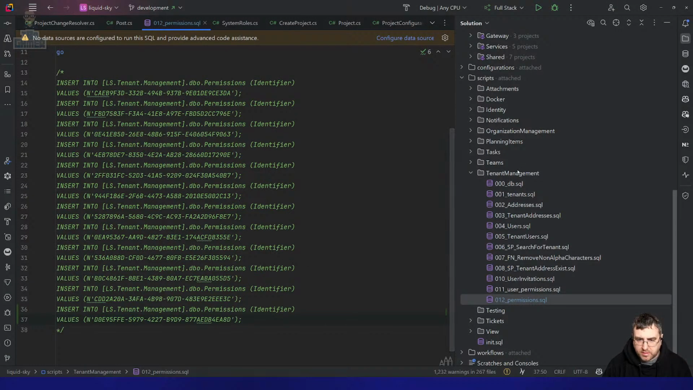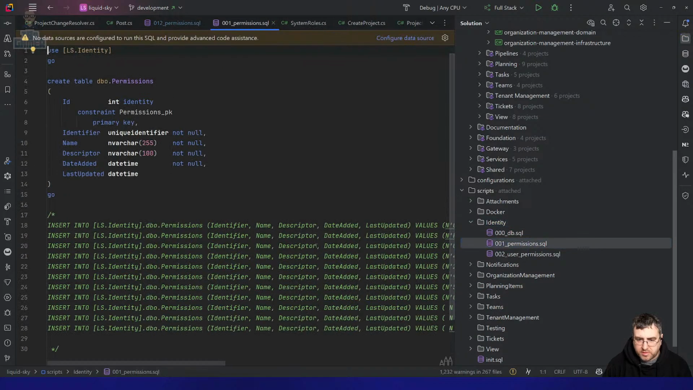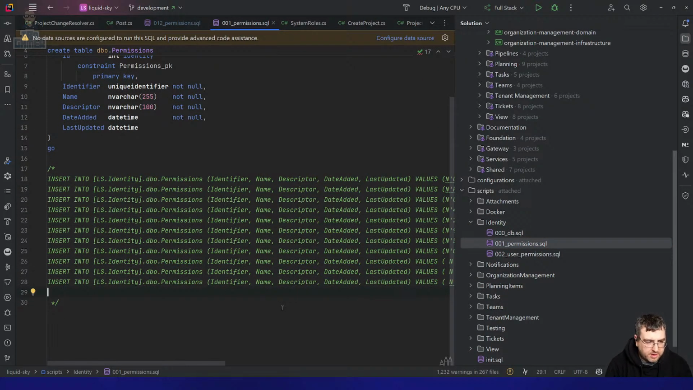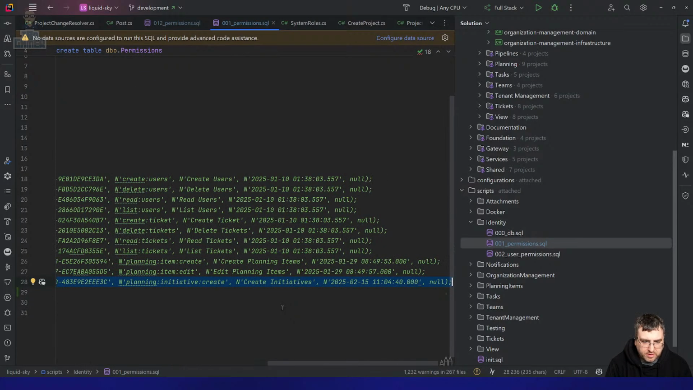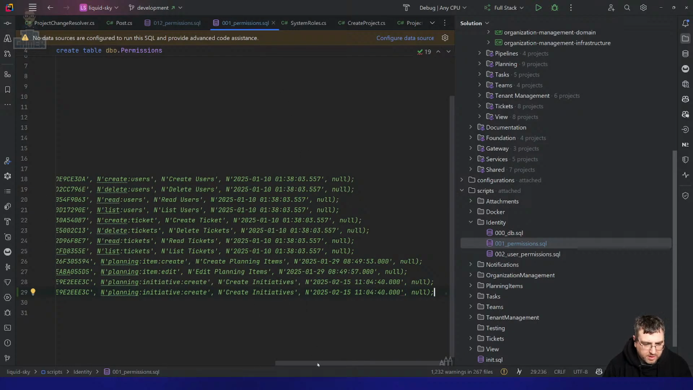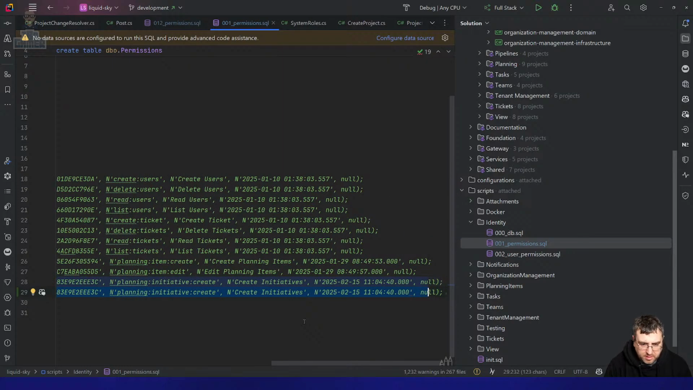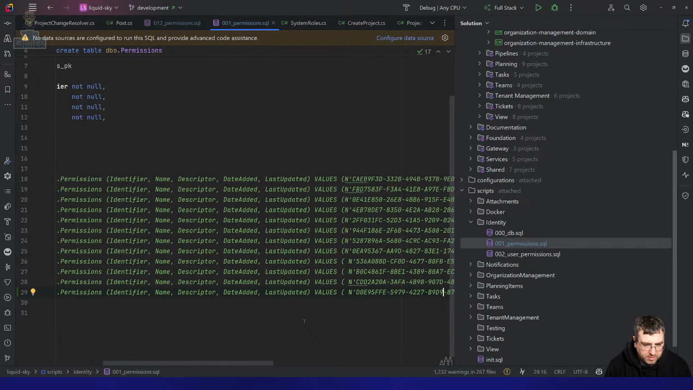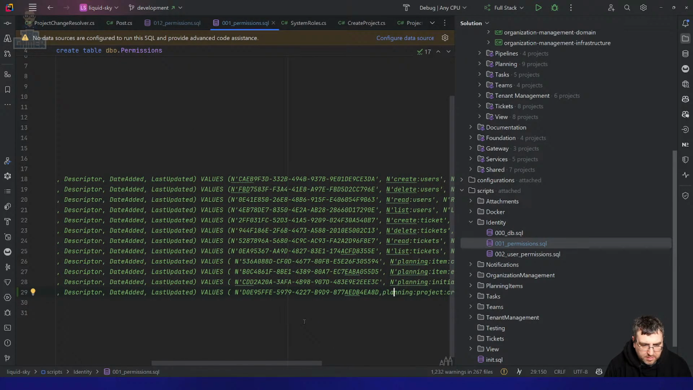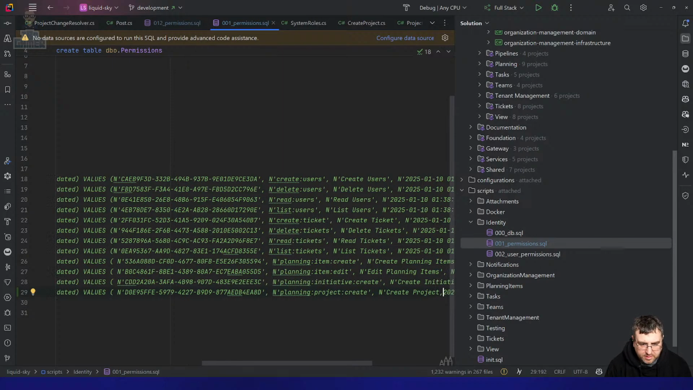So what we need to do now is go to tenant management, go to identity permissions, and then copy this, paste this, and then everything past there to here. Get start treatment. So we comment that, that, that, that.